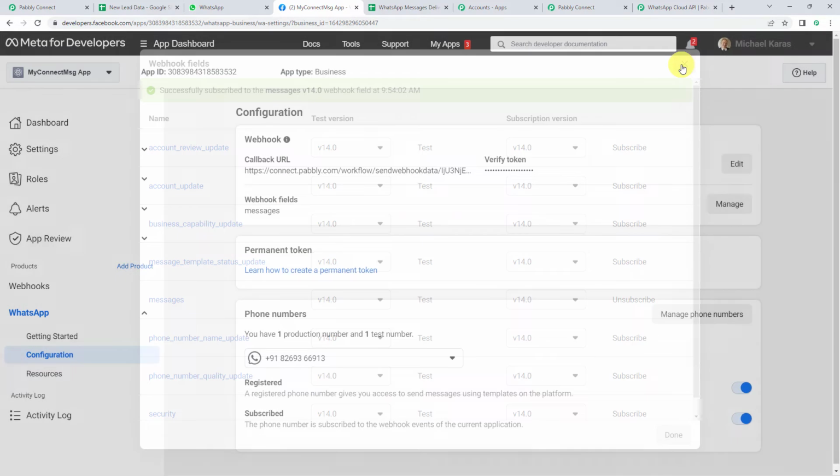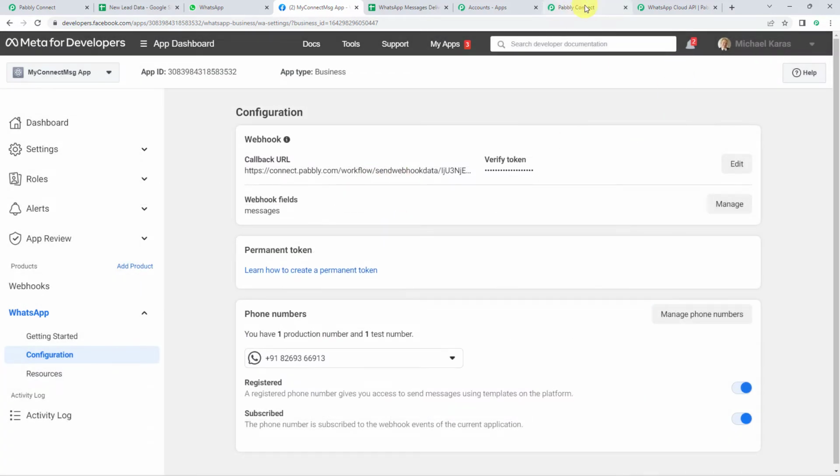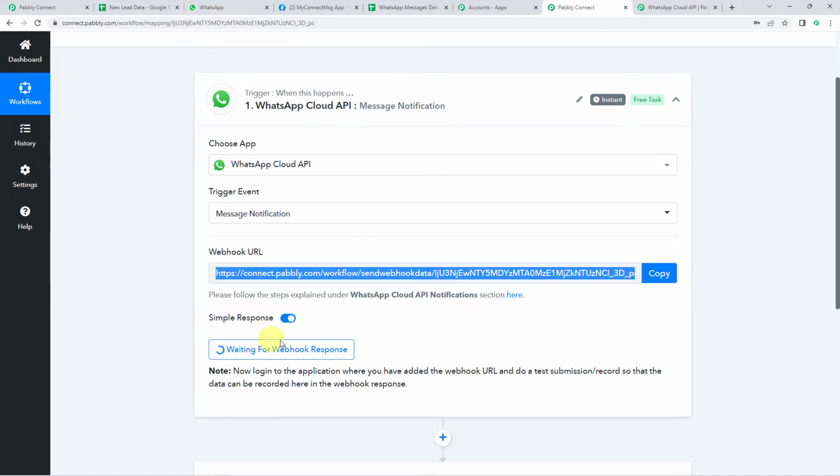Okay, now let's close this window. We have to move back to Pabbly Connect, and here we can see that it is waiting for the webhook response. So in order to capture the response, we have to just send a message on the WhatsApp number of any of the customer. Okay. For that, I have already created another workflow.